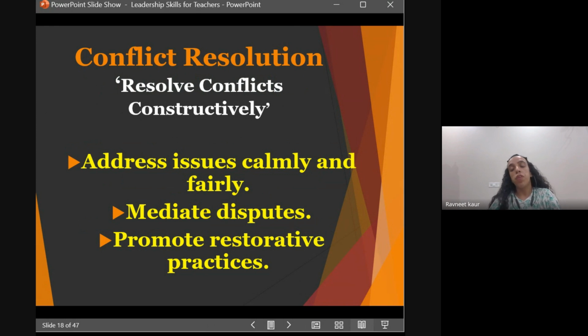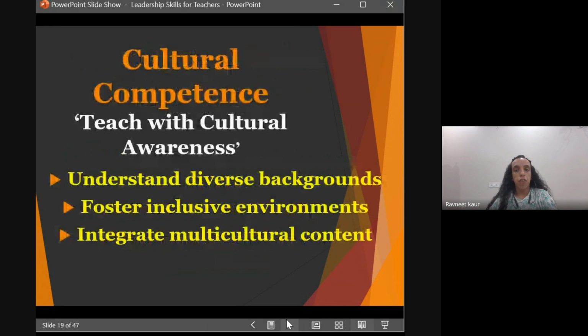Then promote restorative practices. If something is happening negatively around you, or things have led to conflicts, do come up with strategies which can restore peace and bring the situation back to normal. Try to make the environment more and more positive, give it your best, and create a positive environment around yourself. This would certainly help you in the long run.